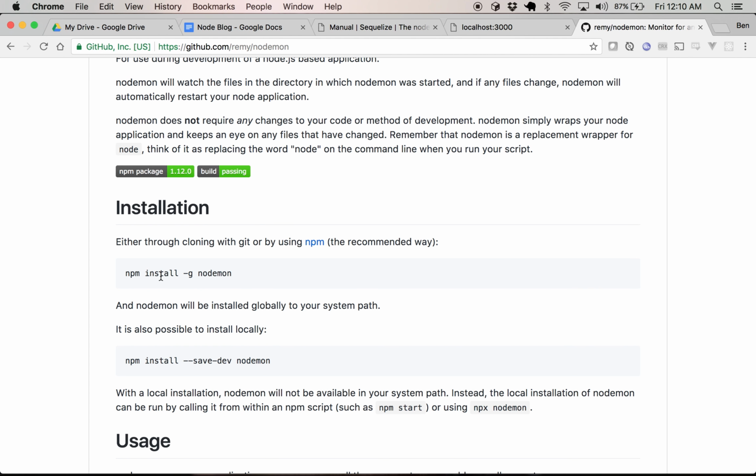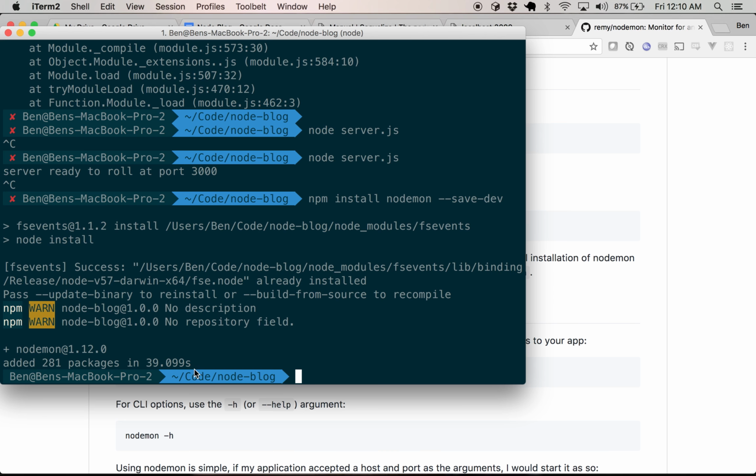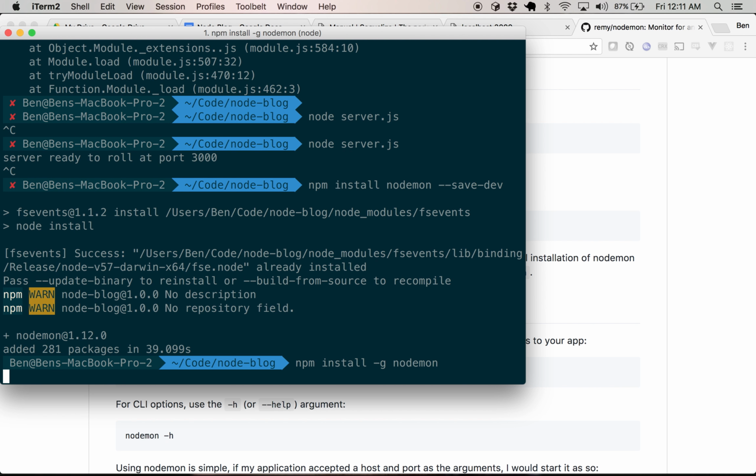Okay, so npm install, it does need to be global. Oh, or install locally. That's good. Instead, the local installation of nodemon can be run by calling it from within an npm script. Okay, so nodemon, your node app. I think maybe I'll just stick with npm install -D nodemon. It's going to take another year to install.